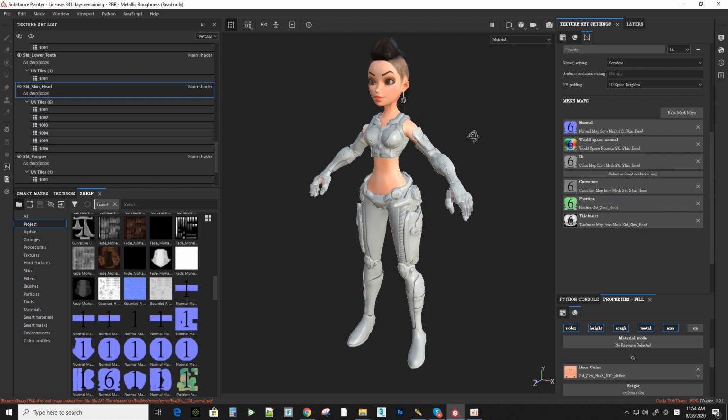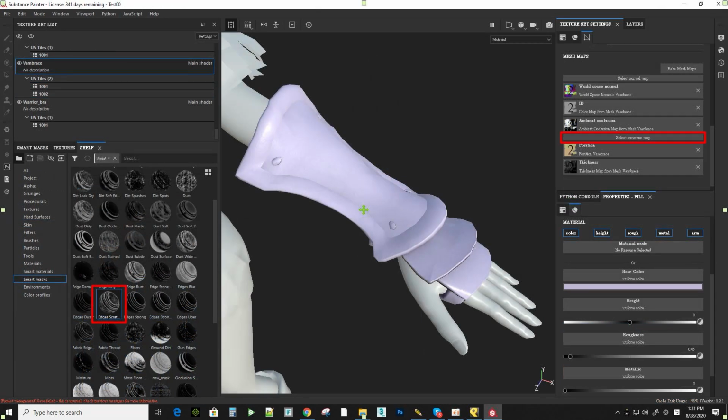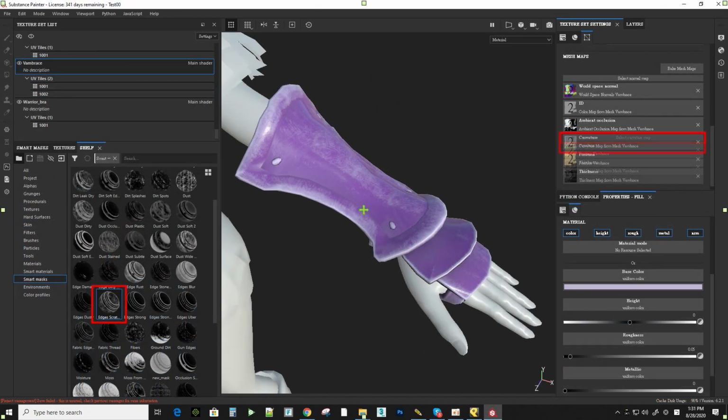We need mesh maps in Substance because it allows us to use smart masks without the need for a curvature map, as you can see here. It can generate one from the mesh map.